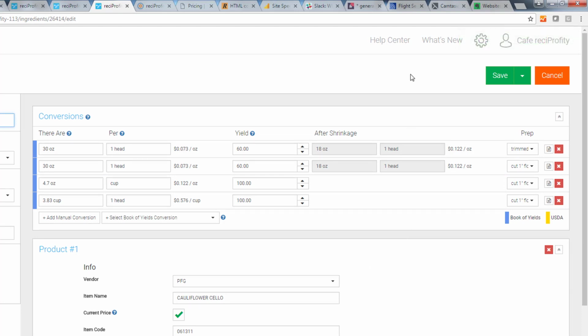Here are more conversions for that head of cauliflower, trimmed, cleaned, and cut into 1-inch florets. Choosing any of these prepped conversions in a recipe tells reciProfity to use the after shrinkage price in your recipe.